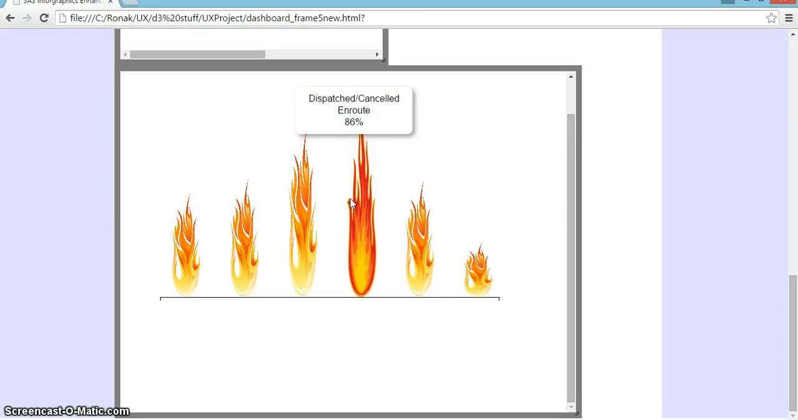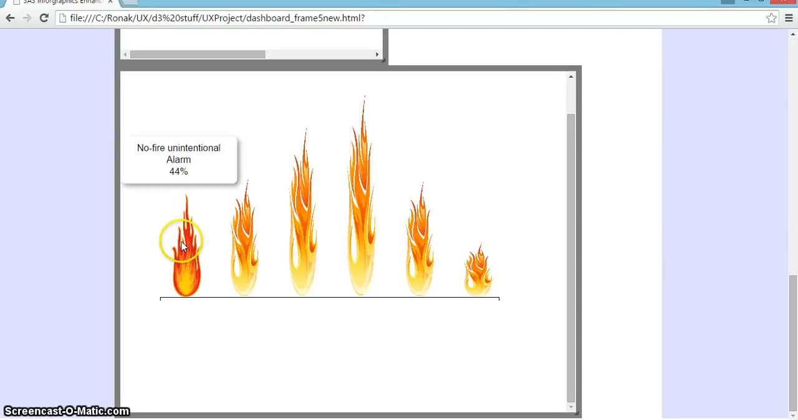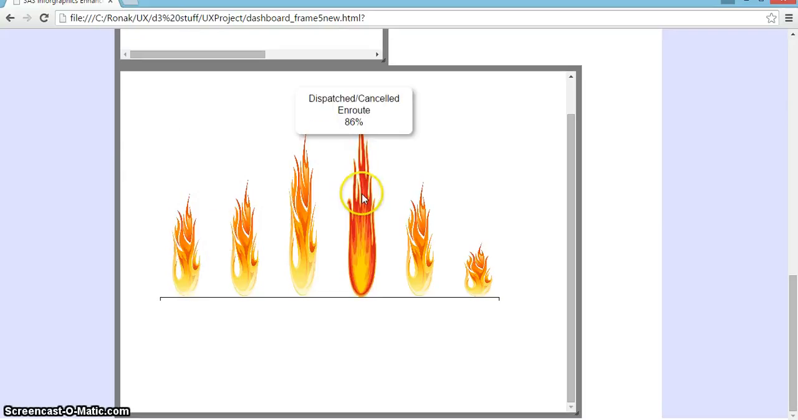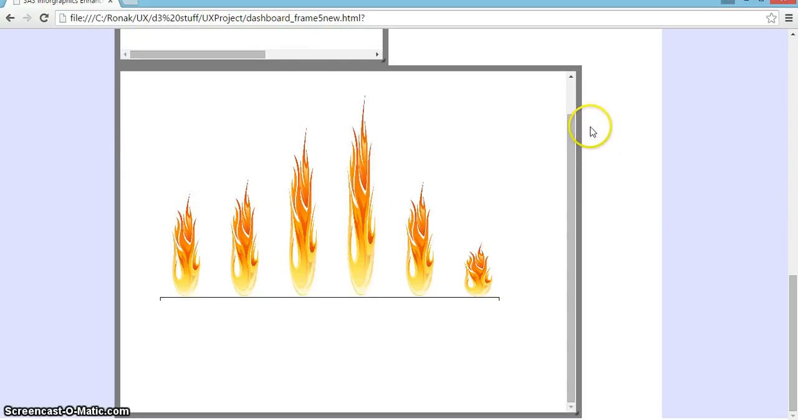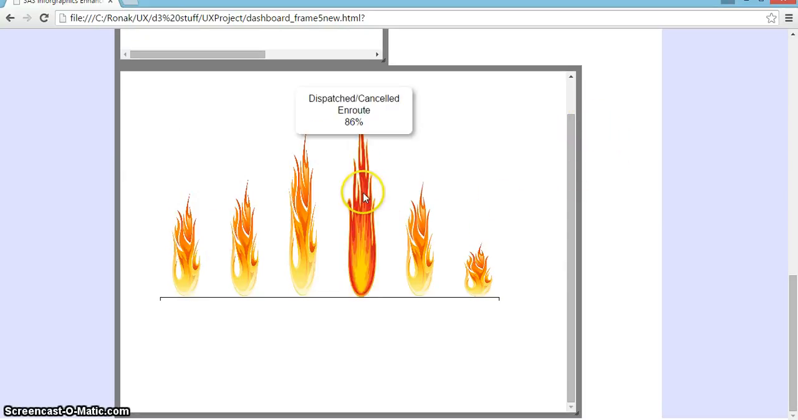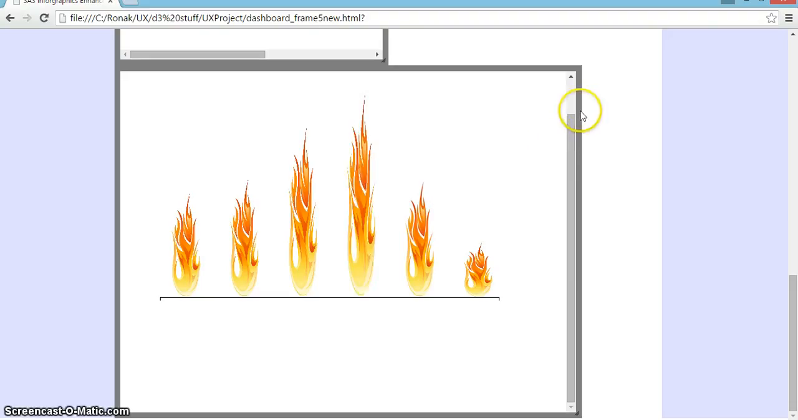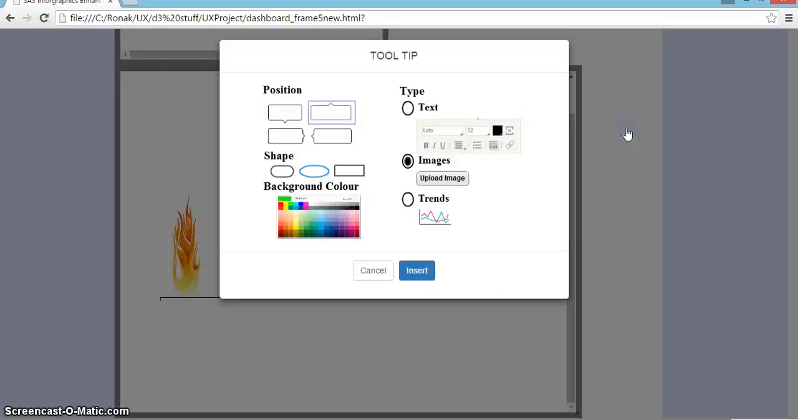Right now you can see that the tooltip is on a plain white background. Let's say I want to change it to something else. So what I'll do is, it's my tooltip, so we have an option to change the tooltip. Once you go to the border, this frame, you right click it. It'll give you an option to create an interaction which the SAS tool already has. Now what I want to do is add the tooltip. So I'll do an add tooltip.